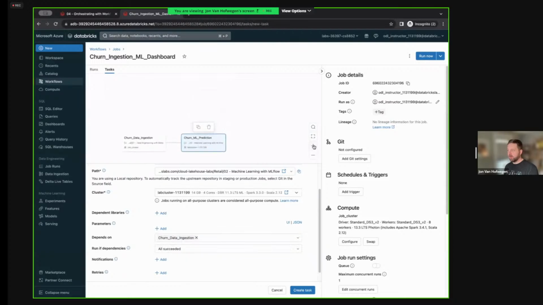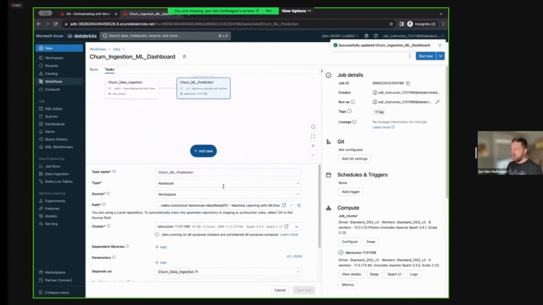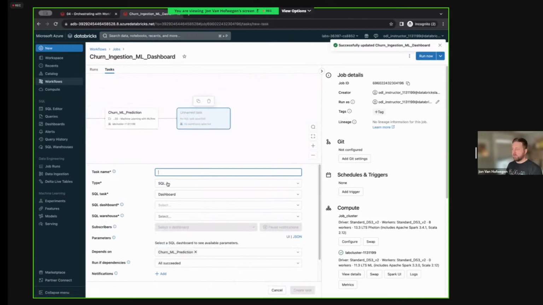So again, I will say, what does it depend on? This is flexible enough to say that I need to have multiple steps complete before a downstream step, or one thing kicks off a number of different downstream objects. In this case, we just have a pretty simple step flow. And then I'll add another task, and in this case, I'm just going to say SQL dashboard.